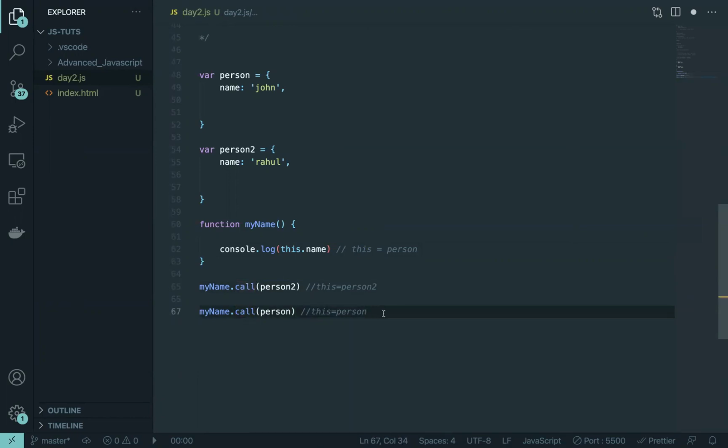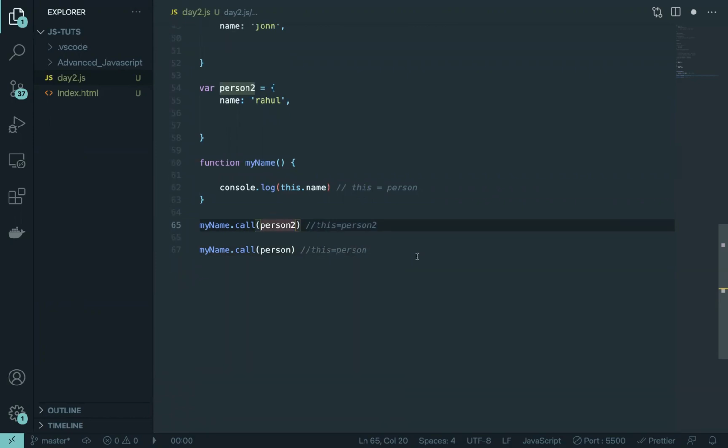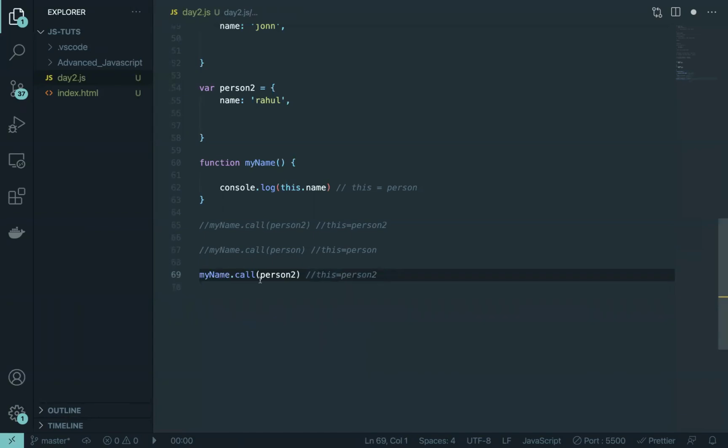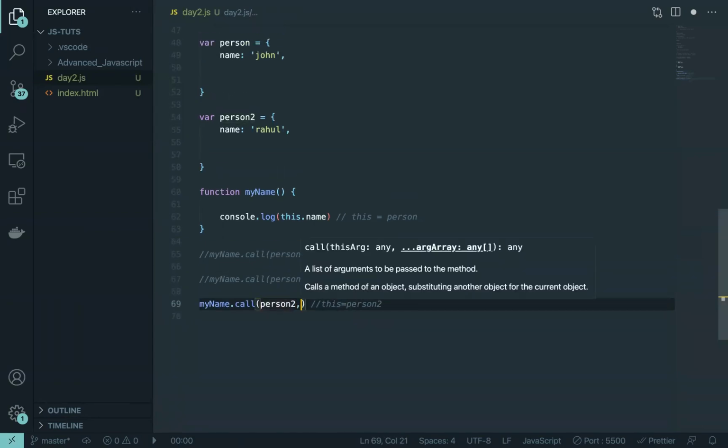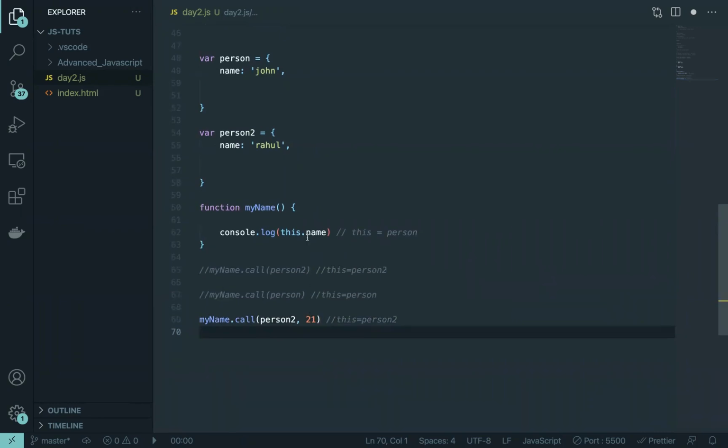And in dot call, you can also pass in other arguments as well, to give you an idea. So let's just keep it, I think it's better for your readability. Let me just comment it out. So is that the only thing about dot call? No, in dot call you can also pass in values as well. So let's say I want to pass the age. So if I just do person2, 21, all I have to do is now read that value.